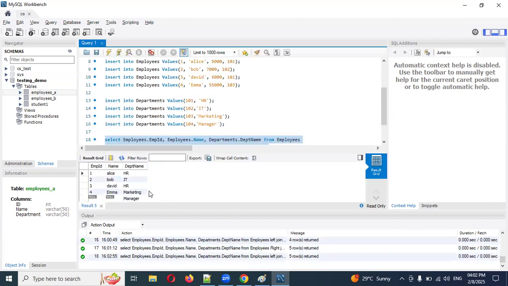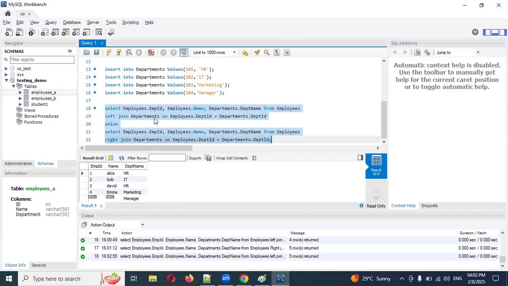Now you can see all the values, matching and unmatching, because the first query says that for the left side, the whole table will be returned. Union basically removes the duplicates, right? And the second query says that for the right table, whatever is there, it will return the values. Those things I'm combining and showing in one location. This is the union operator. By using that we can achieve the full outer join.